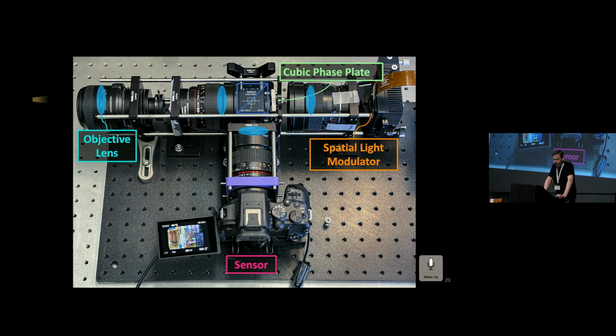So this is what the optical setup looks like. Here on the top, we have our objective lens, which will form an image at some plane. And then we have our first 4F system, mapping that light to a spatial light modulator. It's passing through a cubic phase plate as it does that. Here, we're working with a reflective SLM, so light actually goes back through that same cubic phase plate and makes its way to our sensor, and it forms our image.